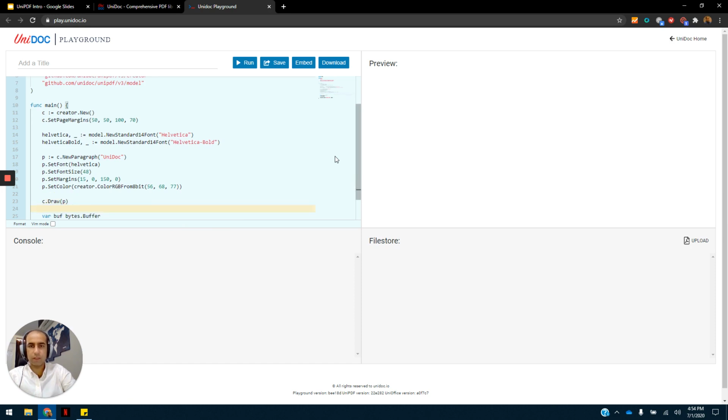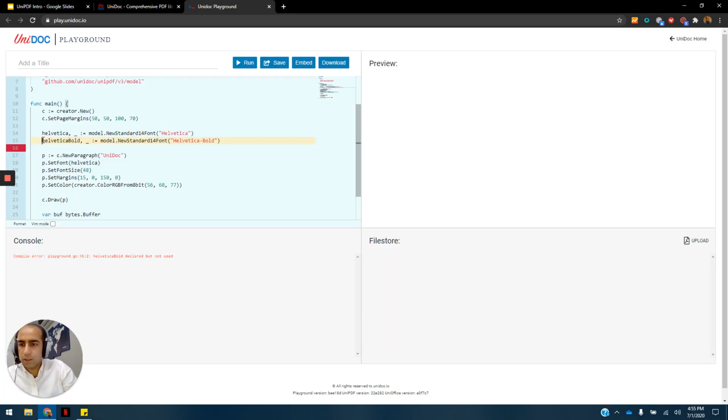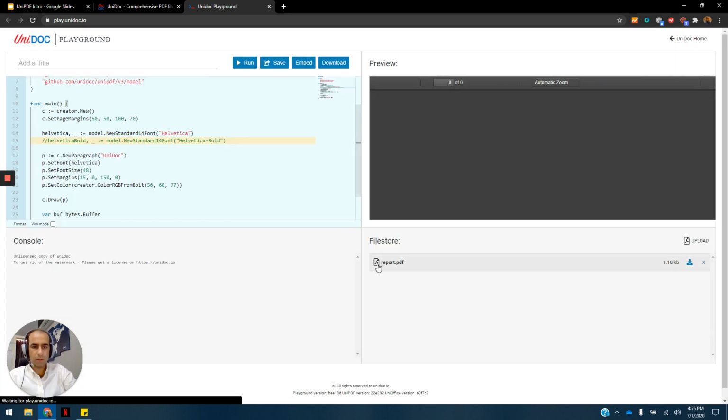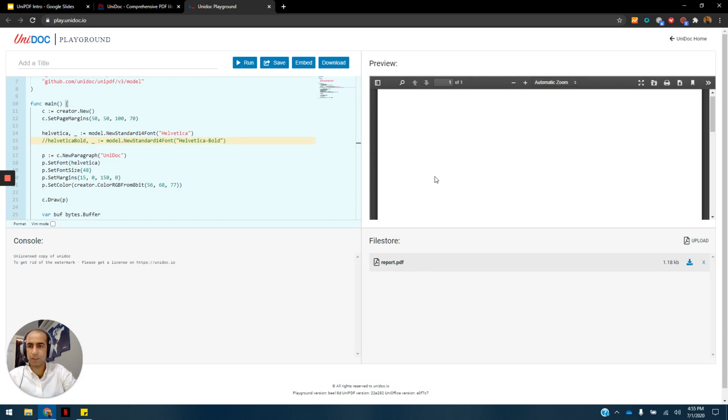You just simply write draw and pass the paragraph in the arguments. So let's try this out. Let's try the simple function out. Oops, it's giving us an error on the Helvetica bold. It's not being used. Golang. So let's comment it out and then we'll try again. Here you go. Now you have a simple PDF report that we just created. It just contains a single heading, UniDoc. So there you have it.